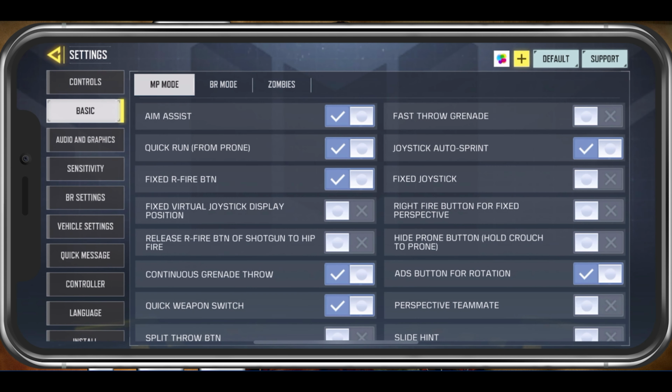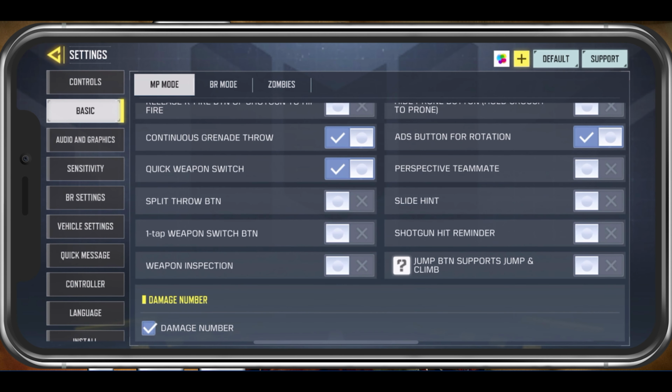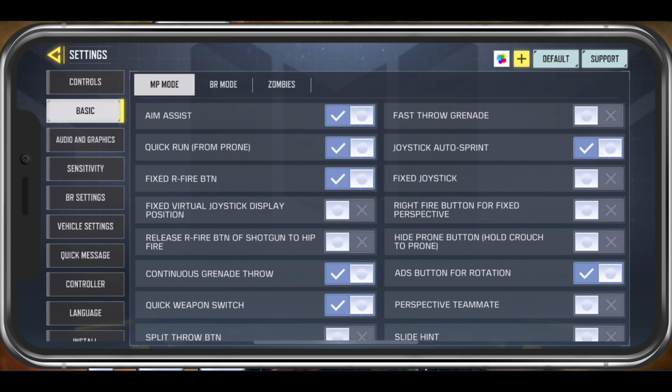Like before, you can change these for Multiplayer, Battle Royale and Zombies separately, and will cover all of the basic gameplay settings. I will go over the most important, and you can preview my extensive guide for more information about the other settings. Aim Assist will help you a lot when first playing Call of Duty Mobile.